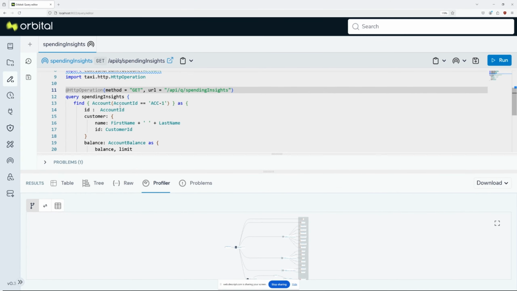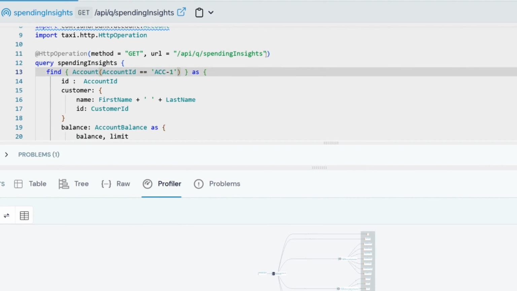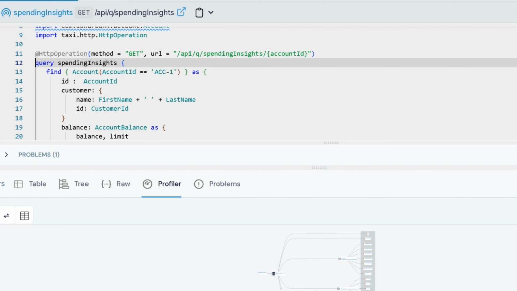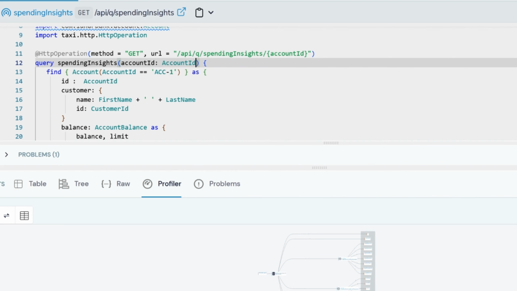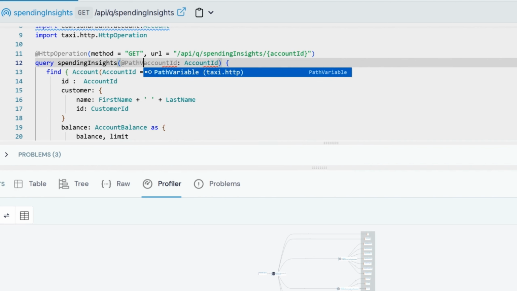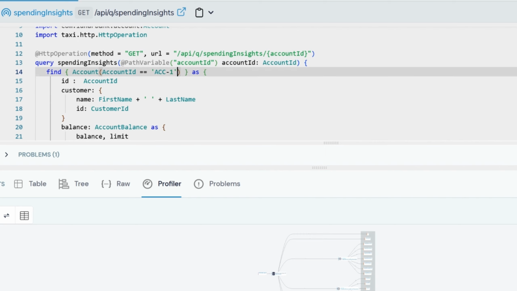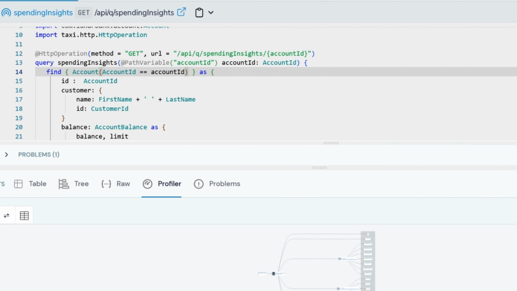Now, the one problem here is that this is currently hard-coded to this customer, ACC1. So let's parameterize it by sticking it in the endpoint. So we'll say we're going to pass the account ID in, which means that this query now gets a parameter. So it gets a parameter of account ID, which is a type of account ID. That parameter comes as a path variable called account ID. Okay, and finally down here, we just make this a bit more dynamic and change that to equal account ID.